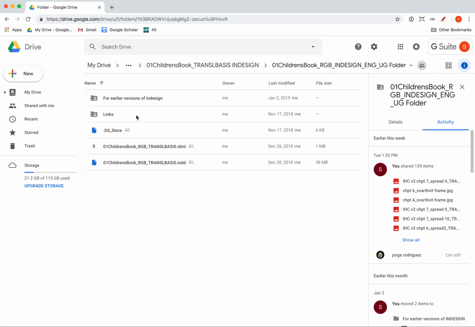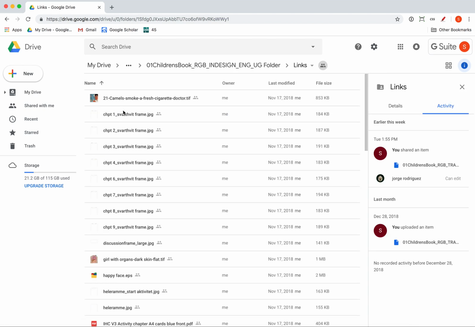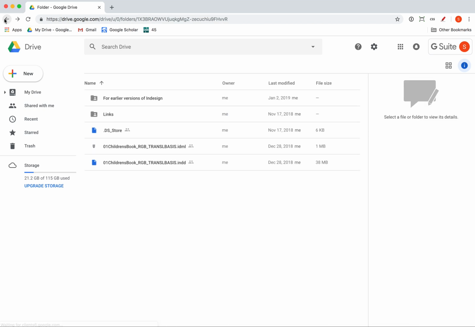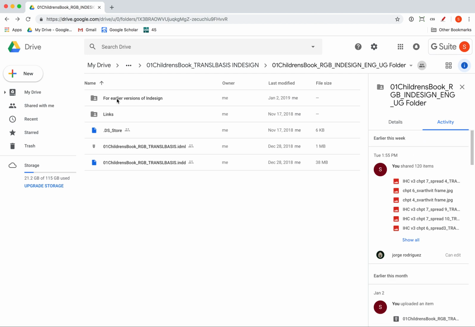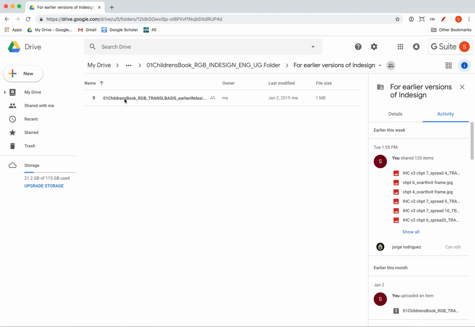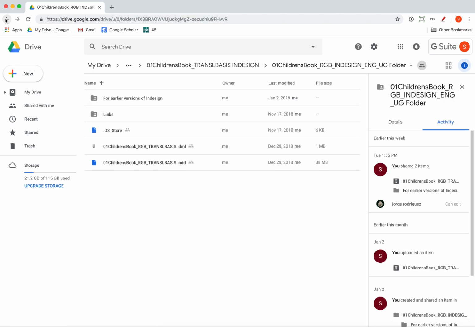Let's look at this one, the book itself. In this folder, you'll see the actual InDesign file. You'll see the links that are connected to that file, the images. And if you don't have the latest version of the software, I've created a file that you should be able to open with an earlier version of InDesign.